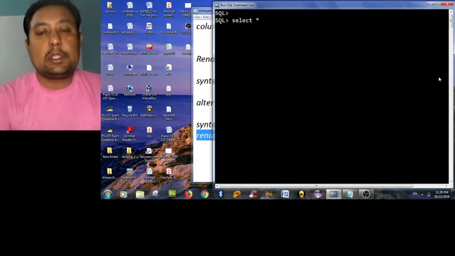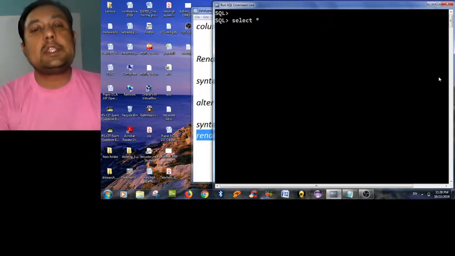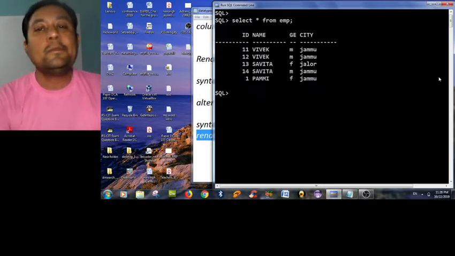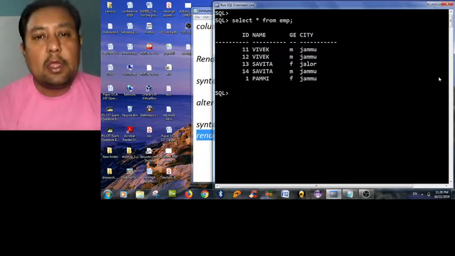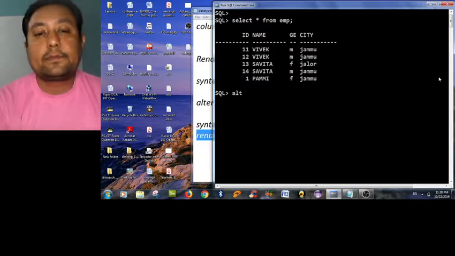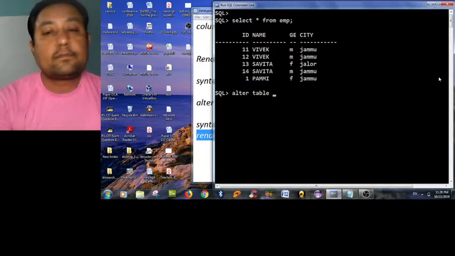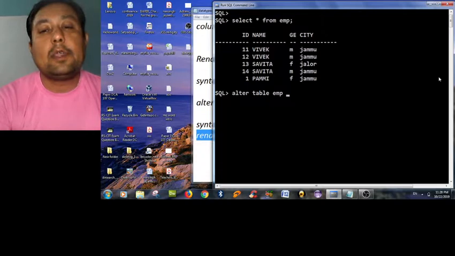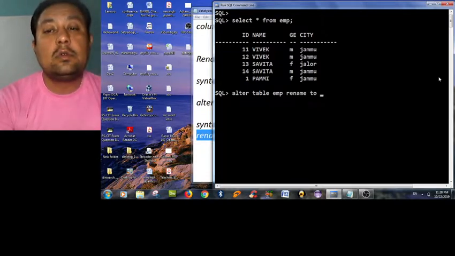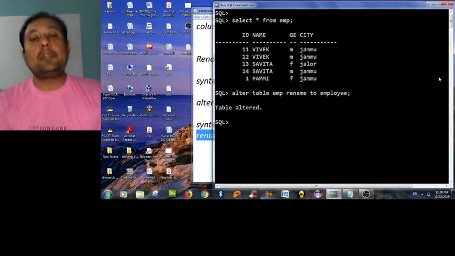We are using the same table. So let's start from EMP, and we are changing the name from EMP to employee using the rename by alter command. So: alter table EMP rename to employee. Okay, so now the table is altered.